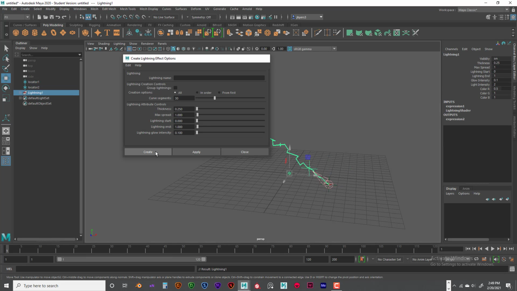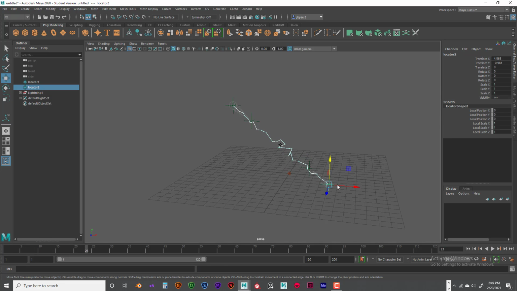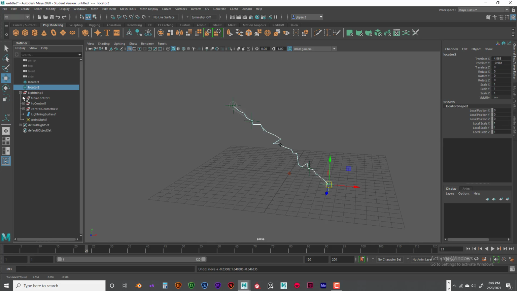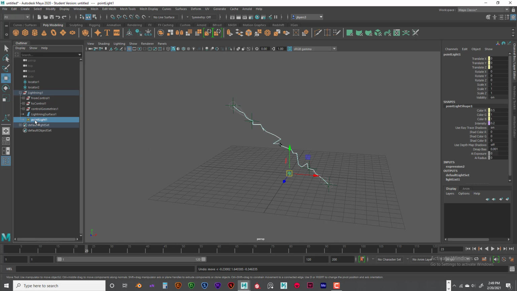Okay, go ahead and click on create, and there's our lightning. And you can animate this by moving this around and animating the movement if you want to, which is pretty cool. And so what does lightning entail? We've got a surface, which is what we see here. We have a point light with the intensity that looks like it's something that we can't actually change. So what we can do is break that connection to change that intensity.